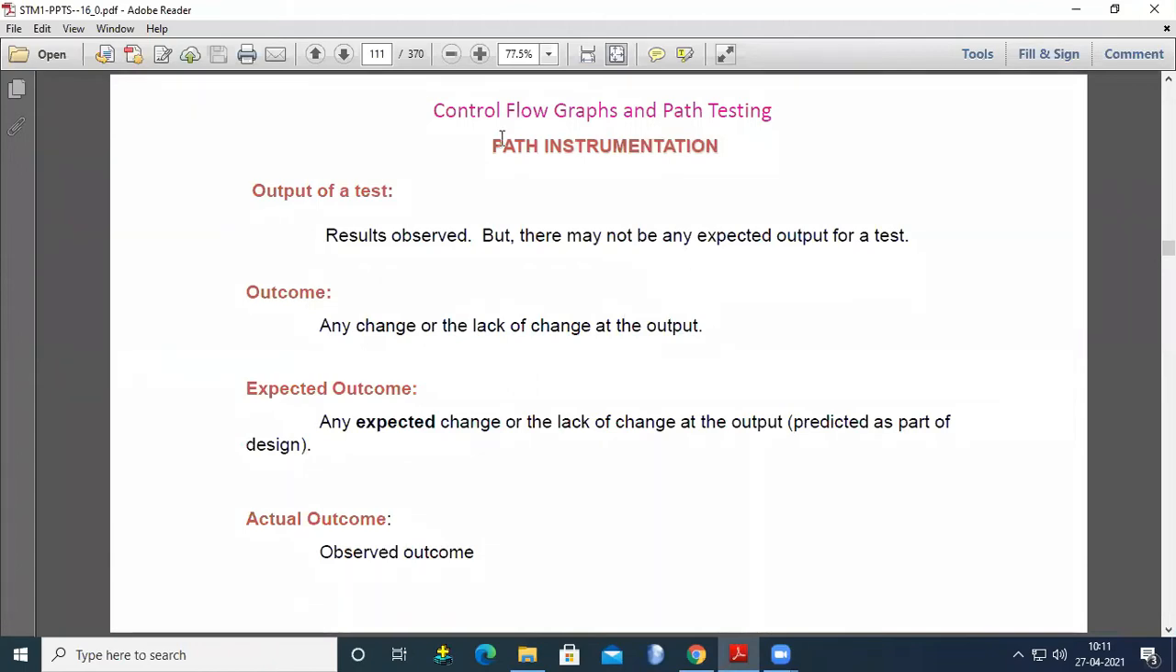In today's class, we are going to discuss path instrumentation. So what is a path? A path through a program is a sequence of statements that starts at an entry, junction, or decision and ends at another junction, decision, or exit. So what does it mean?